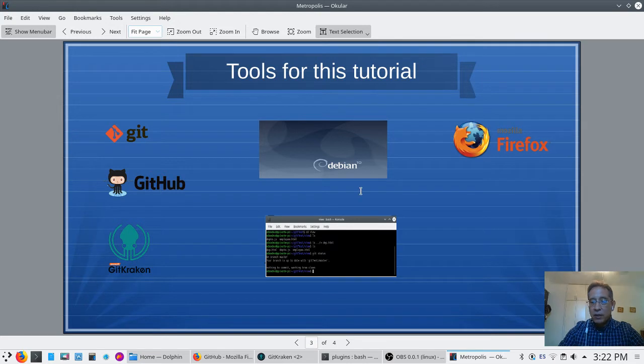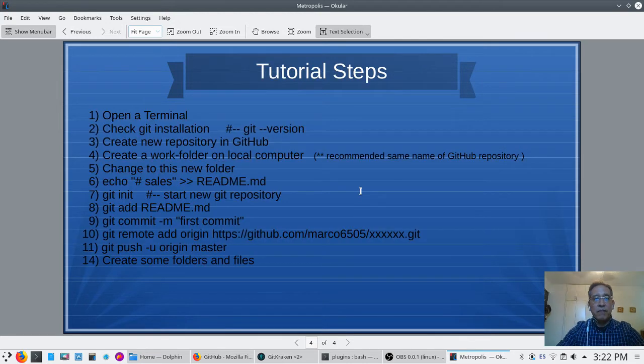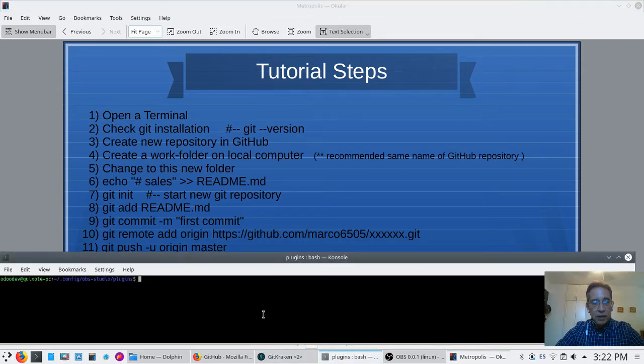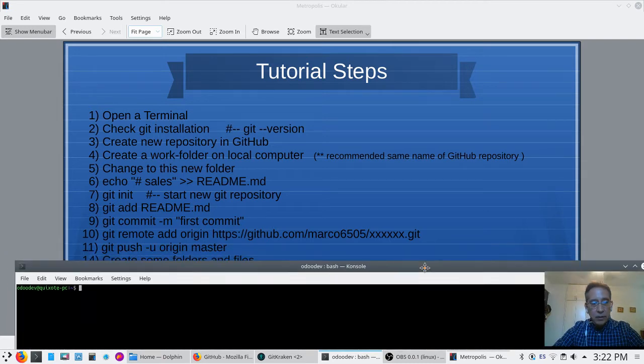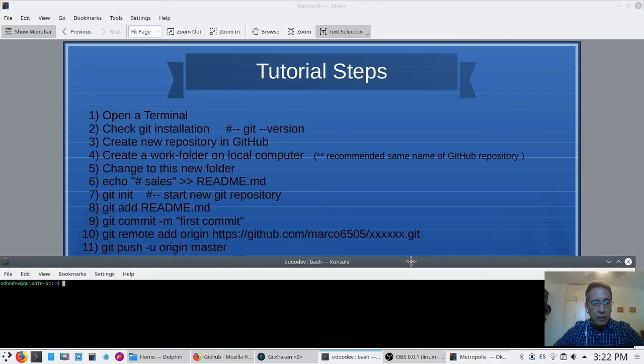Okay, so now we have the list of the steps that we are going to execute to explain this Git version integrated with GitHub. The first step says open a terminal. Okay, here we have an open terminal. We are in the home directory for my account. We are working on Linux, and now we are going to check if we already have Git installed.